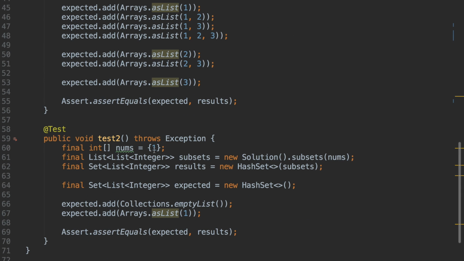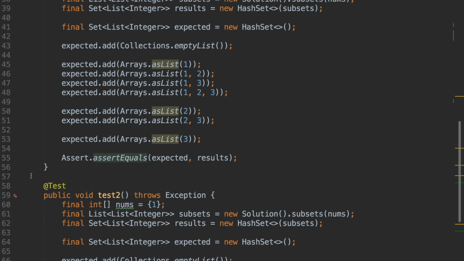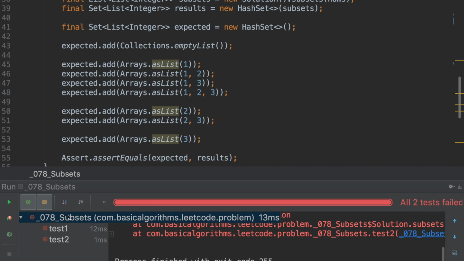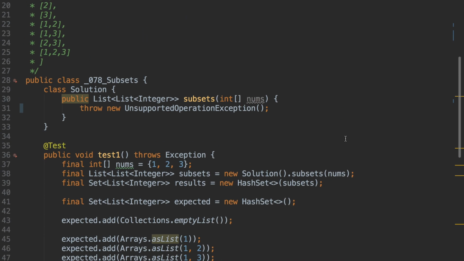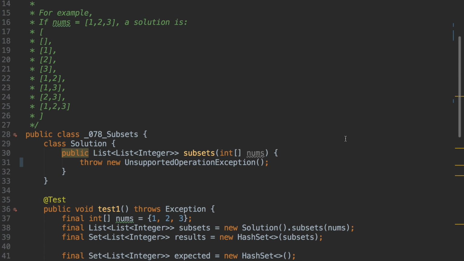Another test case will be the integer array that only has one element. So we should have an empty list and another list whose only element is 1. Again, we call an assertion. Let's run both test cases. We should see both of them fail because we haven't written the logic. Yes, okay. Let's analyze how we are going to approach this problem.